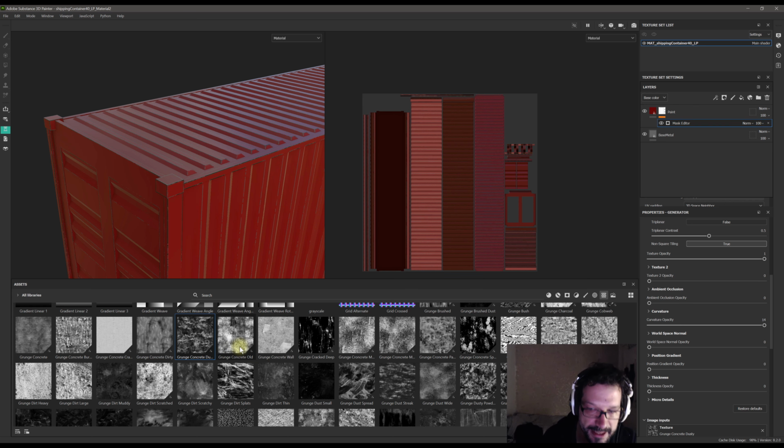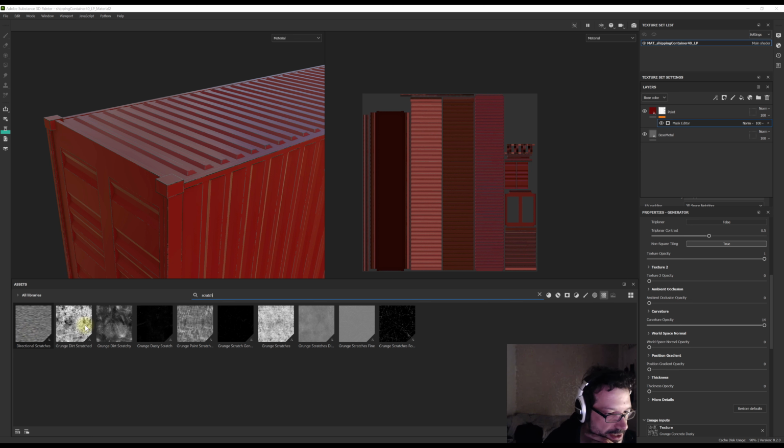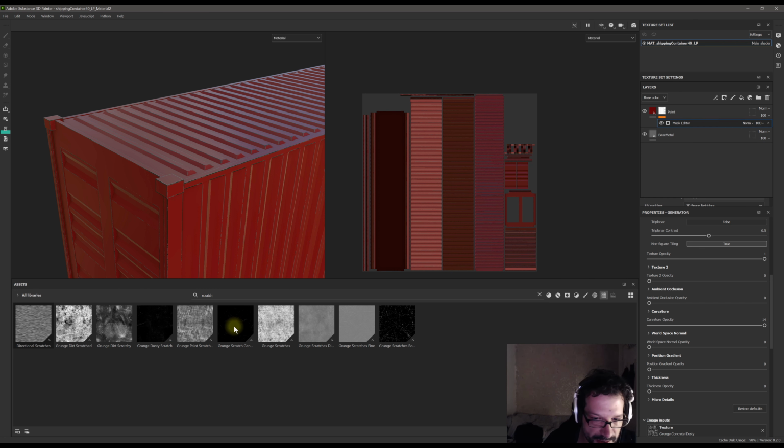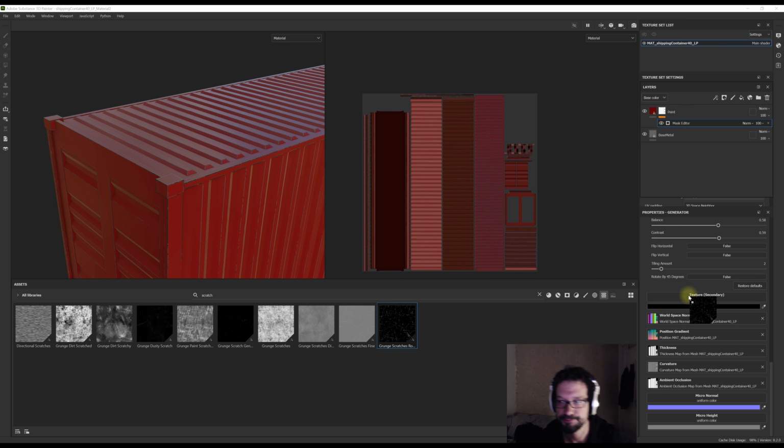So I'm going to find a real scratchy texture. Let me see. We can search for it. Okay, so we have directional scratches, grunge, dirt, scratch, grunge, dirt, scratchy, grunge, dusty, scratch, grunge, scratch, general, grunge, scratches, whatever this is. I like this one. So let me go over here and save my file, obviously. And I'm going to select the texture secondary and apply it here.